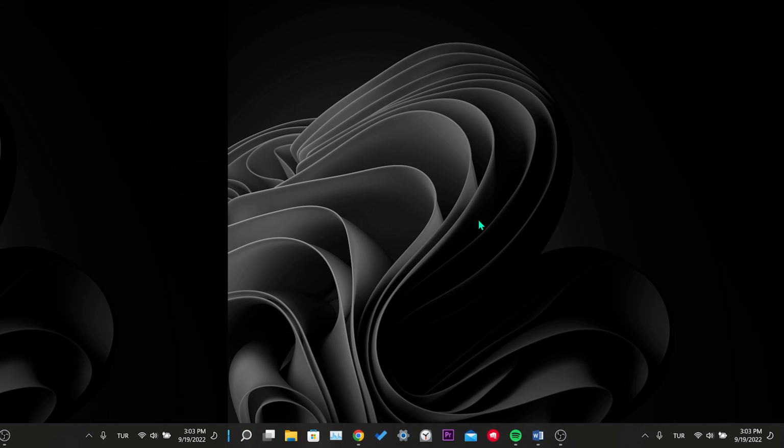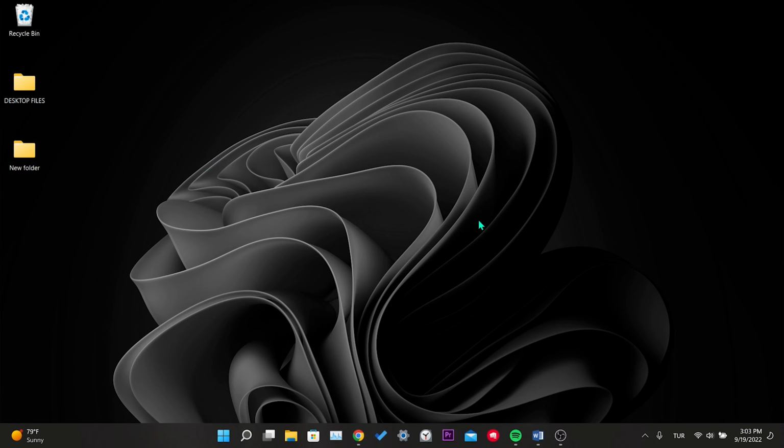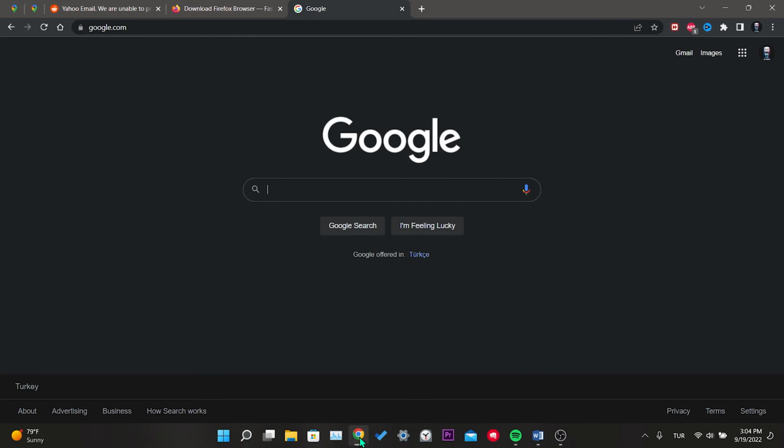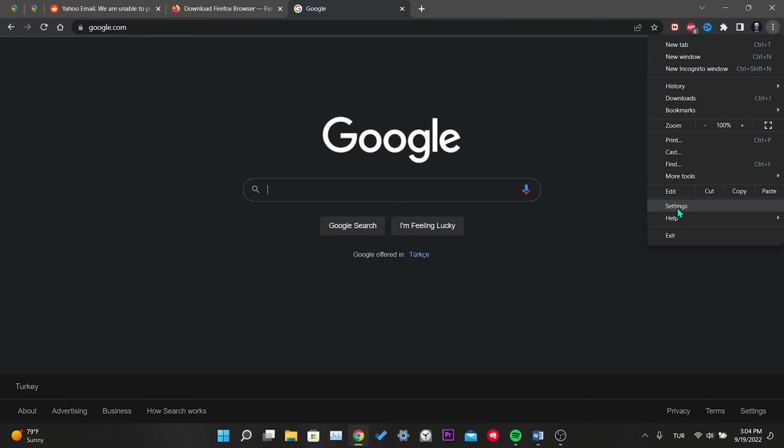Let's start. Our first solution is to clear the data and cookies of Yahoo Mail. For this we go to Chrome, click on the three dots at the top right, and click on Settings.